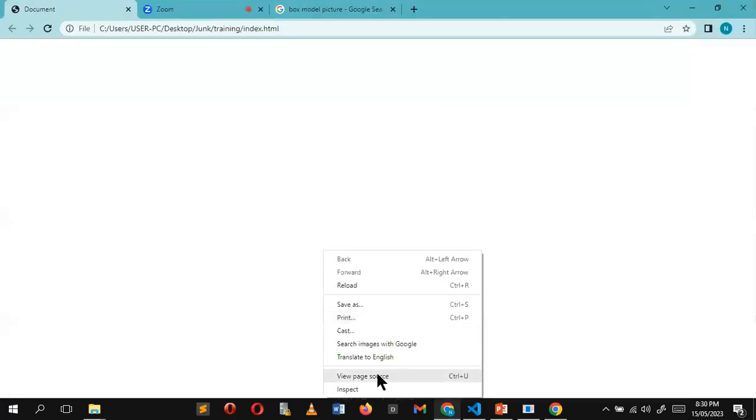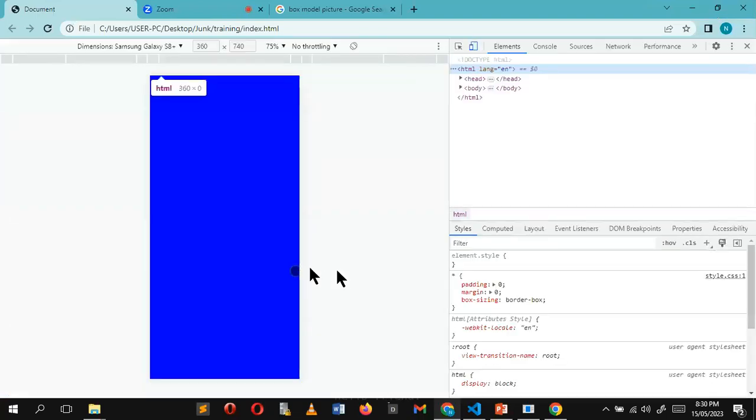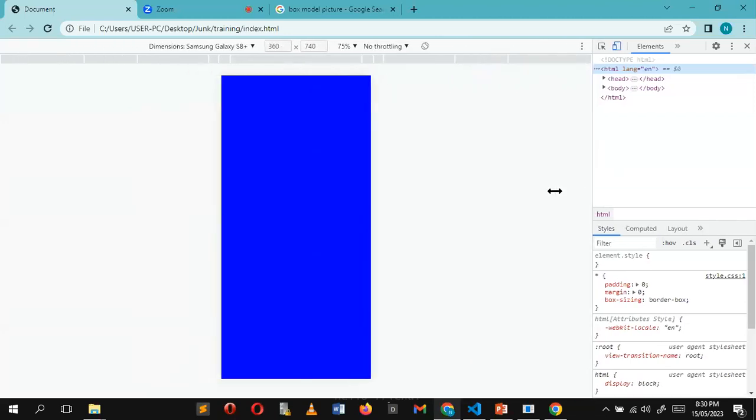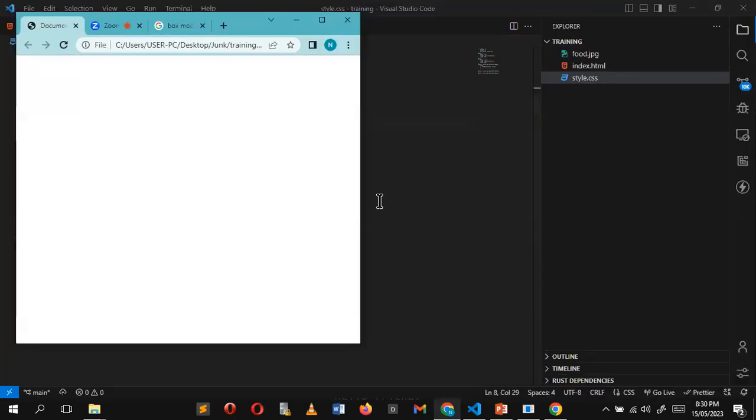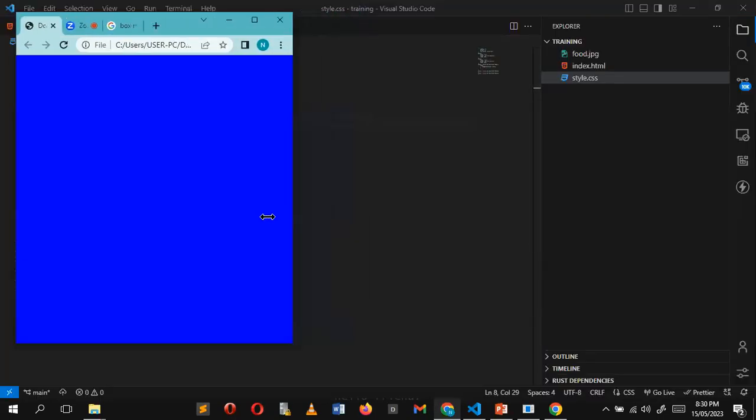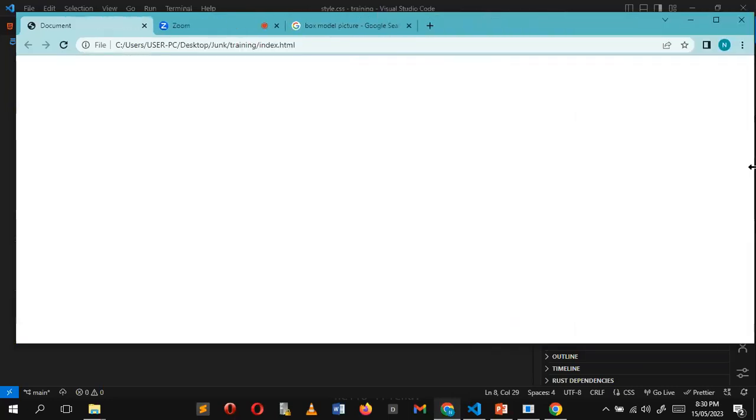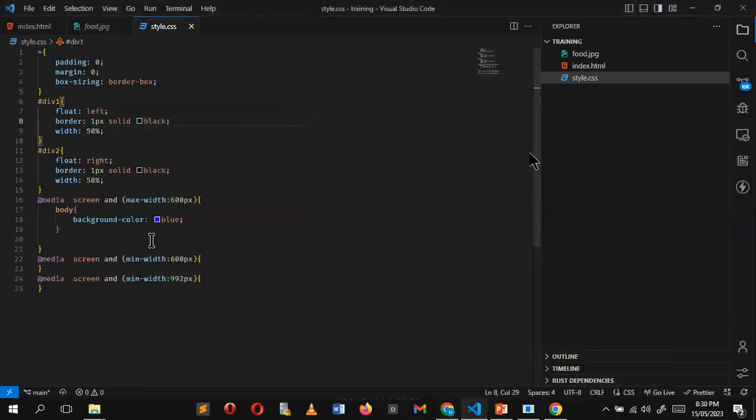So let me inspect it and then see whether that's mean at 500 pixels and below. We found out that if we increase it, it's not this way. If our browser, our screen, becomes 500 pixels, it changes to blue. But if we increase it above 500 pixels, it just goes back to the default color.